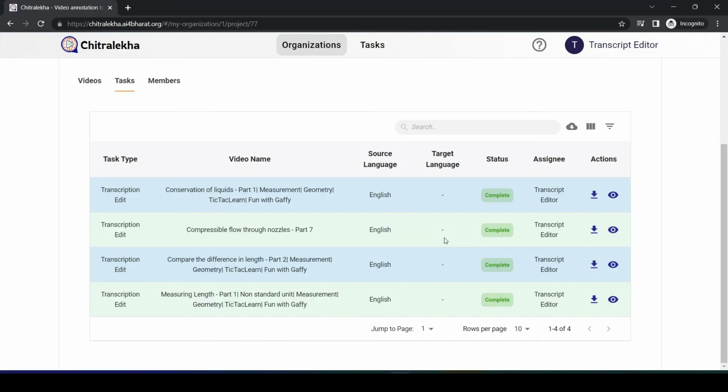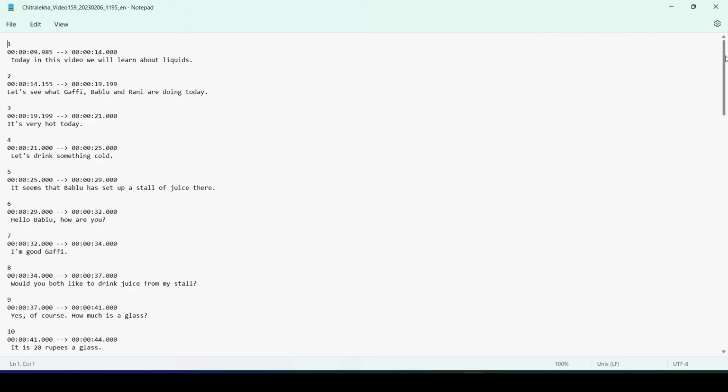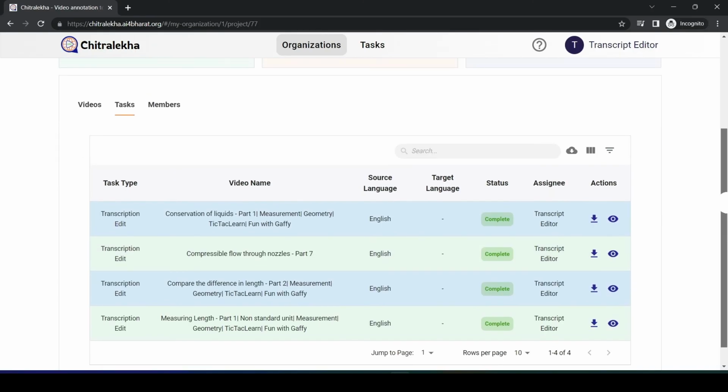Exporting it as SRT file, user can view the SRT of this particular video. Notepad software can be used for opening SRT files. This completes the transcription edit process.